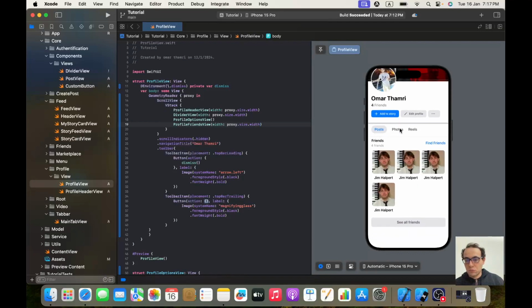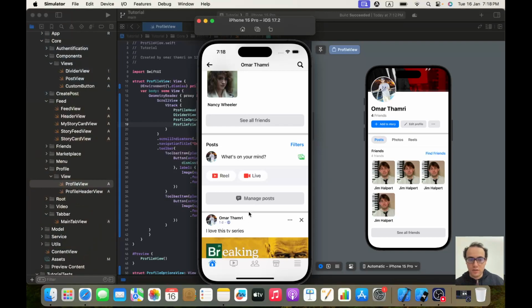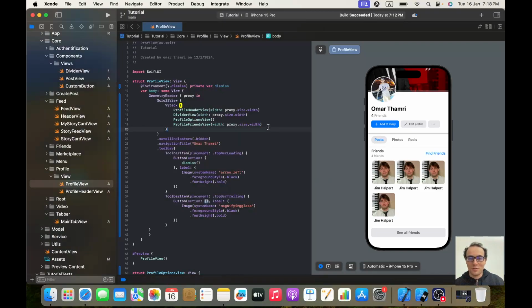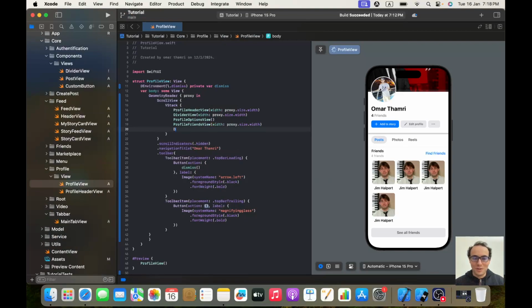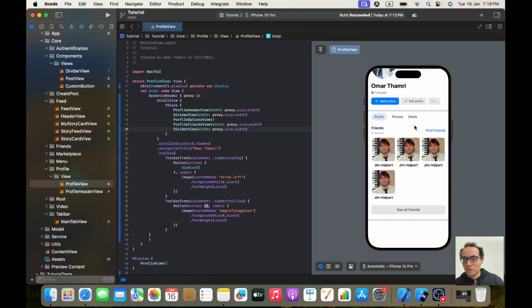Okay, I think perfect. Of course, as you can see here, we got after that a divider view, so let's call our divider view, or we don't even need it, let's copy and paste it, we already used it once. Okay, divider view with proxy.size.width. Okay, perfect, I think, beautiful.